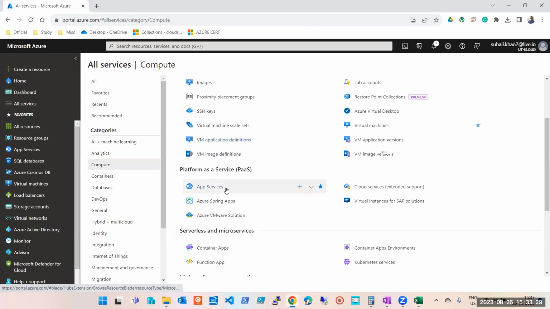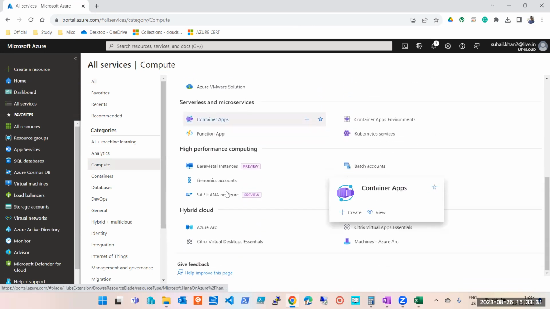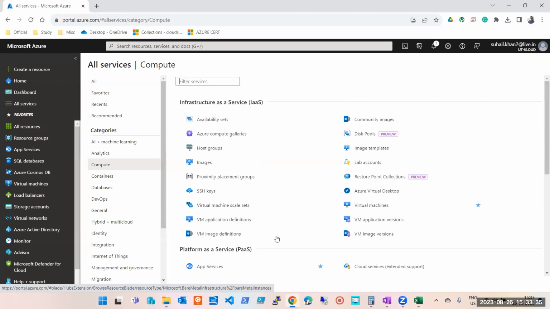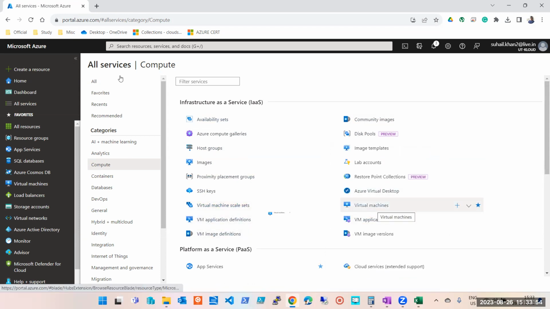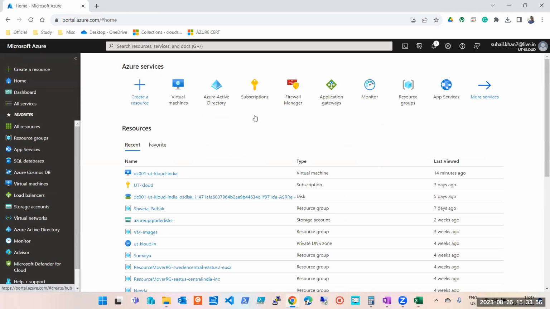We are going to see virtual machine, which we are going to start right now. And that is the most important part we have in this compute section. We have many things here like disk pool, image template, lab accounts, but we are not looking at all of these. Virtual machine, availability set, virtual machine scale set. Mostly asked are virtual machine and virtual machine scale set. So we'll be focusing most of our time on virtual machine as of now. Okay, so let's see what is a virtual machine and then how to create it.